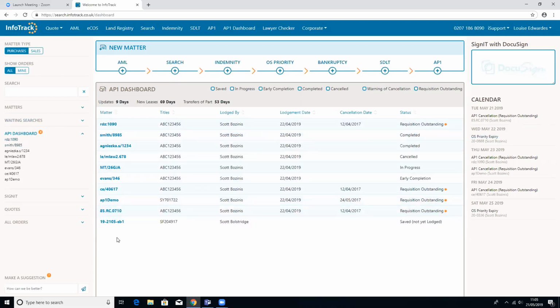And this will show as a notification on the left-hand side, just to obviously shout out the orders which will need immediate attention as they are at risk of cancellation. This will also flag up ones which have a warning of cancellation and essentially any requisitions which are outstanding and will be cancelled obviously if not responded to.